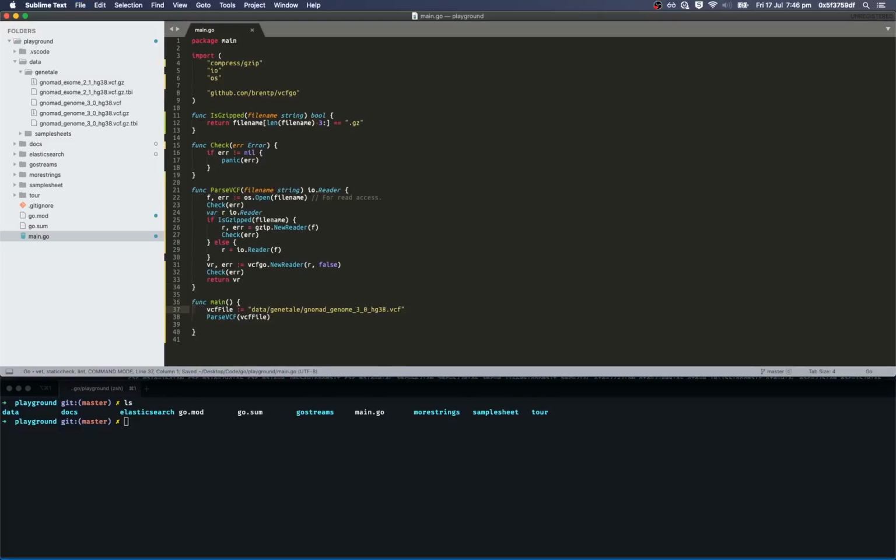Cool. So let's get the two files. Let's get that one, VCF file 1, VCF file 2. I'll just put it in here.